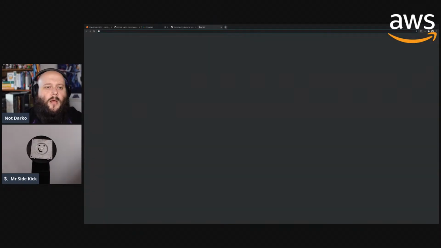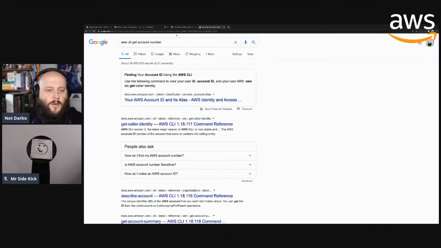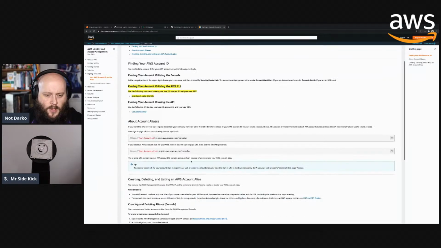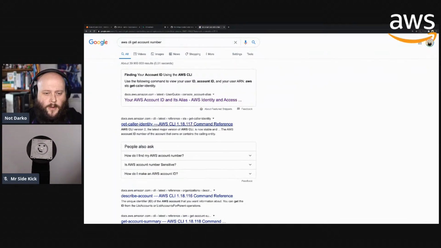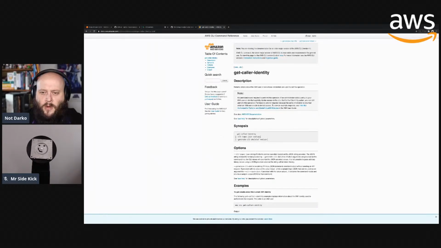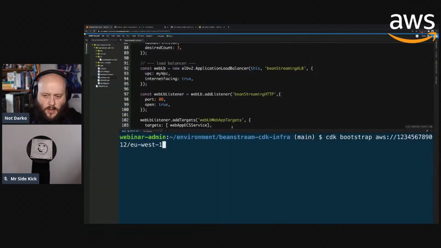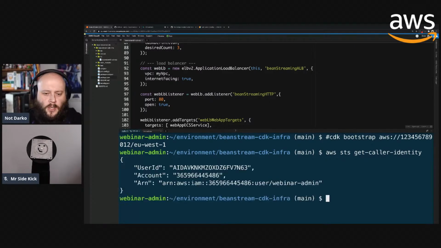I'm going to use the CLI. CLI gets account number, so we can do this properly. Let's see. Listing account details. It's not the alias we want. Okay, let's go back to the command line. There we go, get caller identity. I remember that one. Cool, so let's go down to the sample, grab that, pop that quickly in there, and now we are going to do the get caller identity.